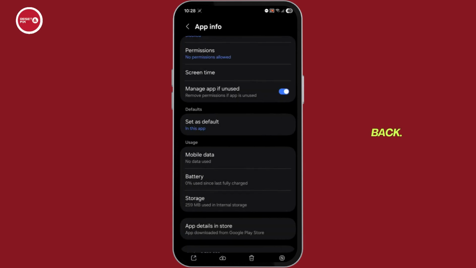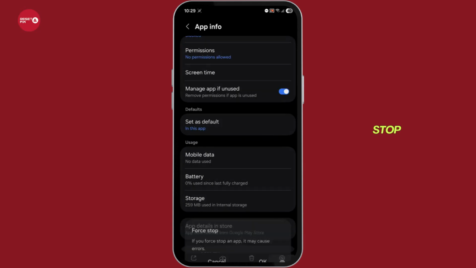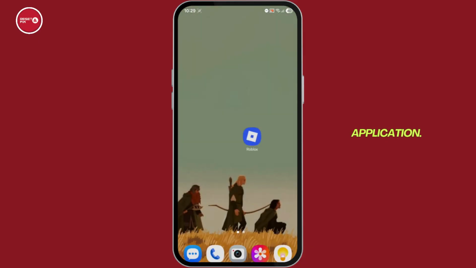Now after that, head back. Now just below there is the force stop icon. Make sure to tap on force stop and tap on OK. Now simply close all the applications. Now try reopening the Roblox app.